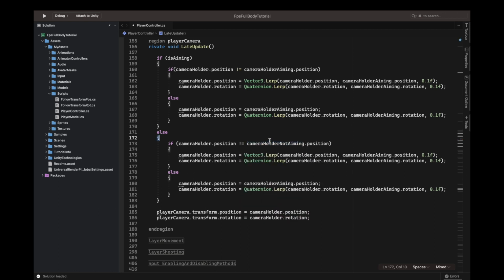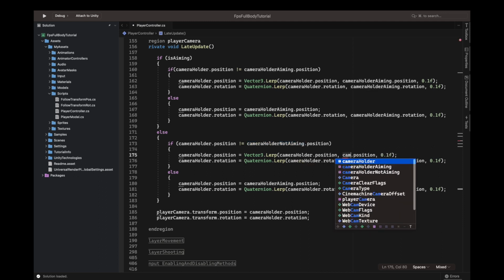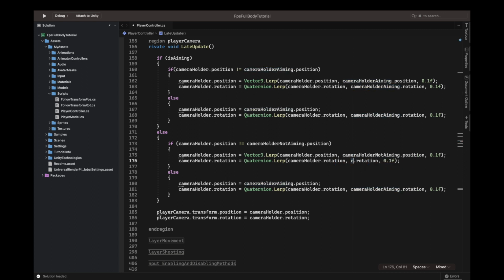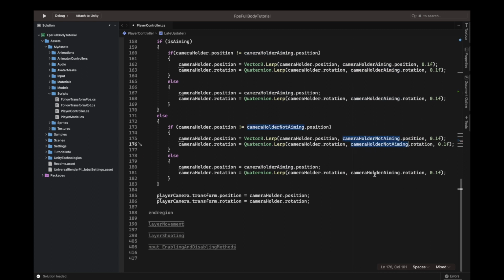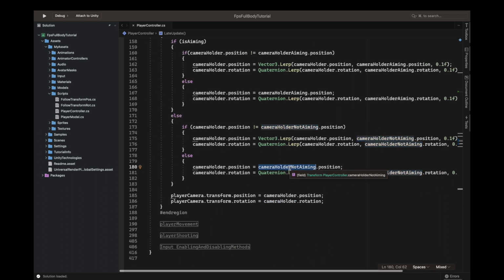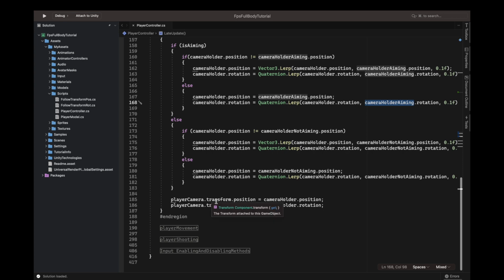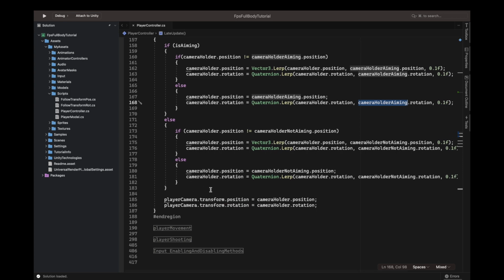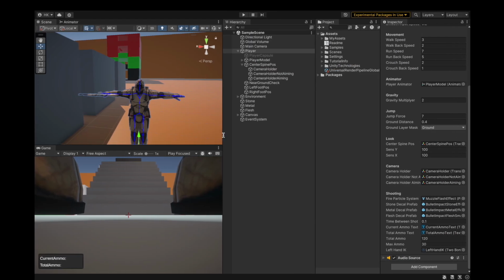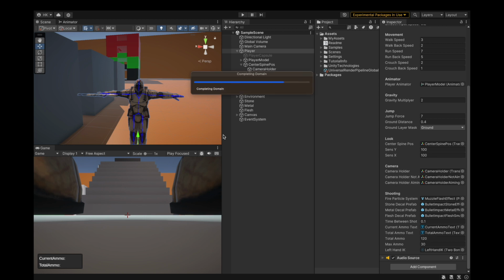While I do that, let me just explain a bit of the code. If you see, we lerp it to our camera holder aiming, and we are aiming. The reason is to get a smooth change, and after we have reached that position we stop lerping. That's all we do. And for the rotation we continuously lerp. It just gives us a better smooth rotation. Now you can see I just modified it and made it all camera holder not aiming below.